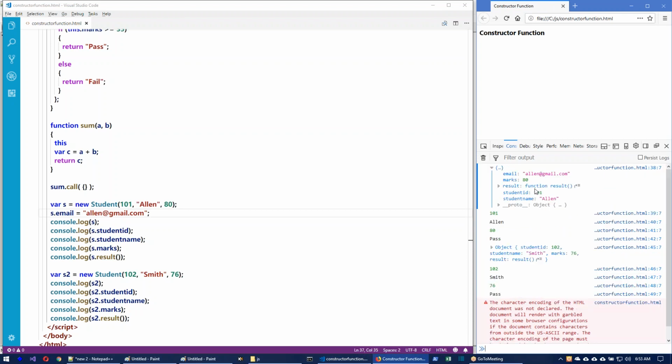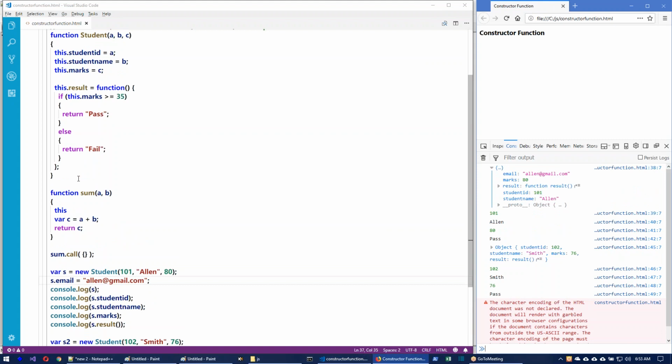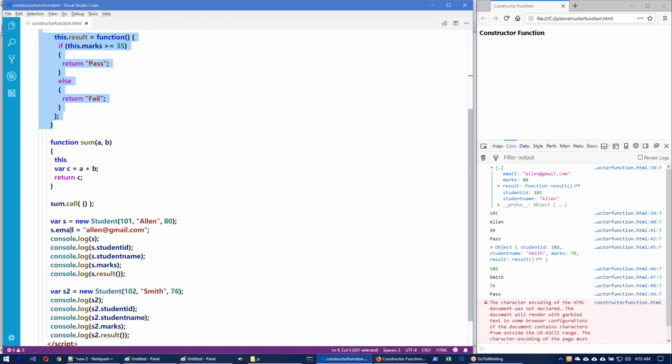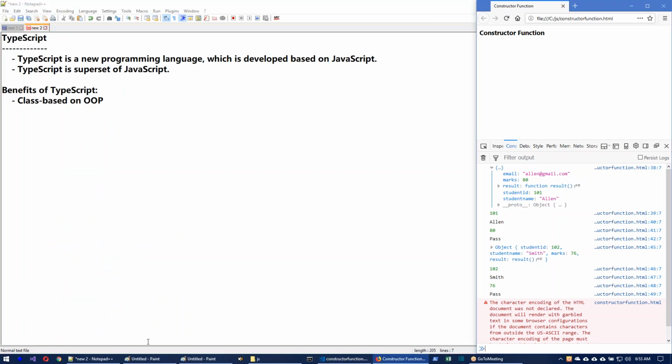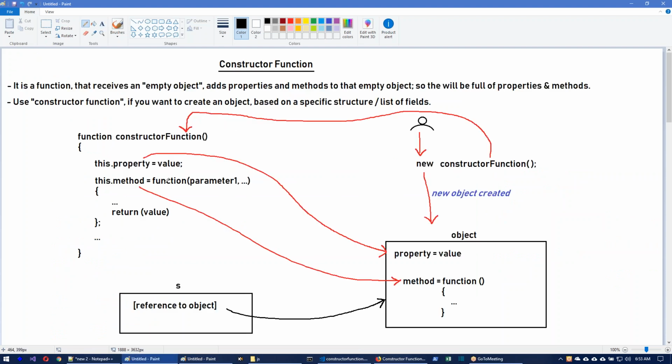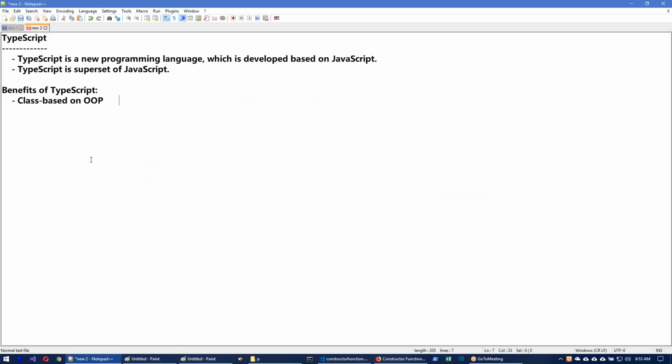See, the allen@gmail.com email address has also been added. So even though we have used a constructor function, we are able to add new properties. There is no 100% guarantee that extra properties may not exist here, and we can delete some existing properties too. So there is no guarantee of uniformity of multiple objects, even though we are using a constructor function. But classes give you such a guarantee. So that's the reason classes are better than regular objects.